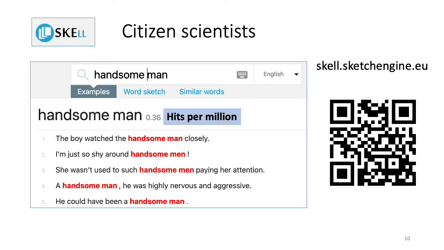So our citizen scientists are going to have a look, for example, at SkELL, which is a free online tool that allows anyone to search in this large sample. It's got over 1 billion words of English drawn from the internet. Now, when I typed in handsome man, it told me there were 0.36 hits per million. And since there are 1,000 millions in a billion, there are approximately 360 uses of handsome man in the SkELL corpus. What do you notice in the 5 examples in this screenshot?